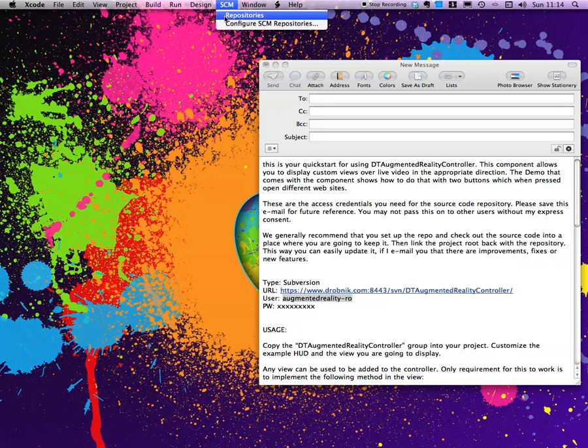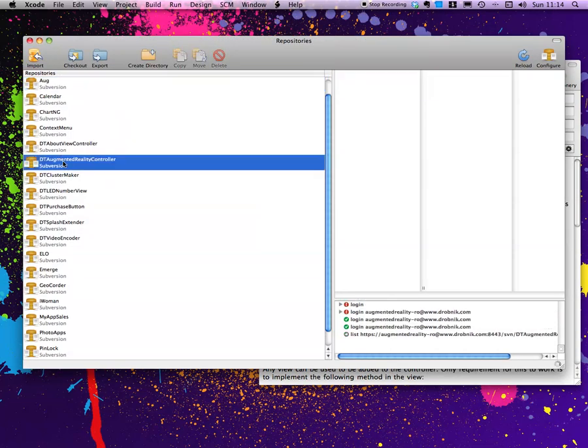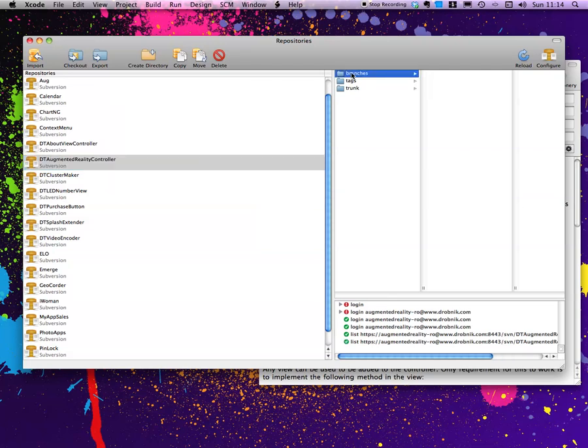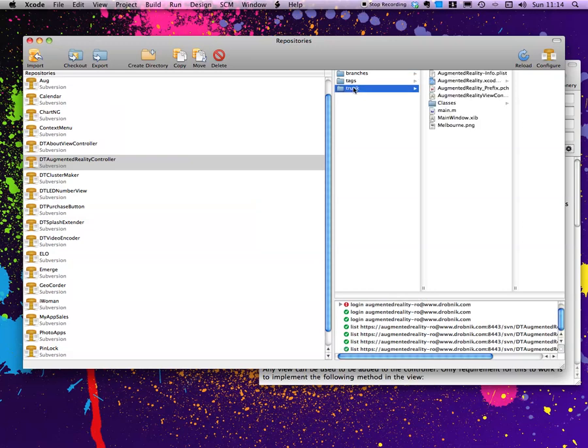Part two, you go to repositories. Here's the augmented reality controller that we just set up. And you can see there's branches, tags, and trunk. Branches I hardly ever use. You would use that for experimental code. Tags I sometimes use if you release a version. That's basically a snapshot of the code for this version. And trunk is where the general development will happen. And this is what you want to select here.